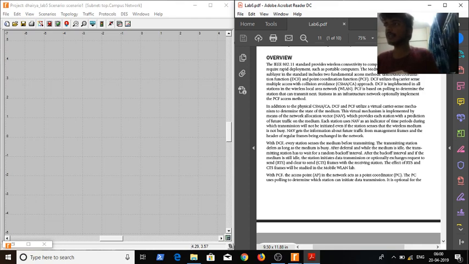In DCF, the station which transmits senses if the medium is occupied or free. If the medium is busy, it waits for an interval till the medium becomes idle and then transmits again. In the PCF method, there is a point coordinator, or the access point, which polls every other station in the network to see if the station is ready to transmit.